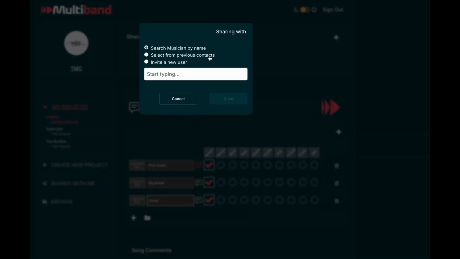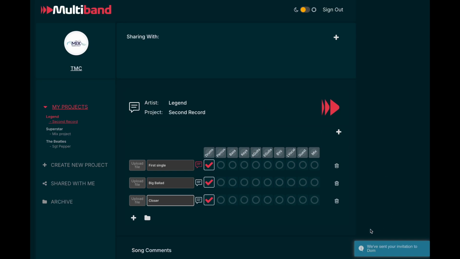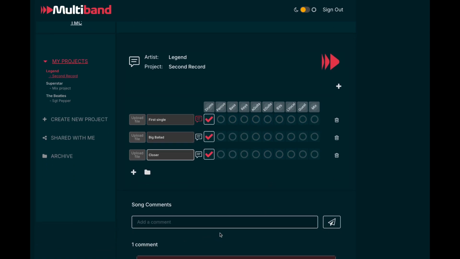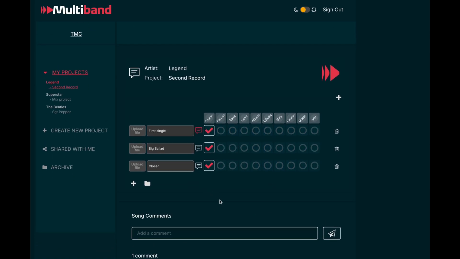You'll click on that button up there, select from previous. I've had somebody called Dom, which is obviously me, previously on this account, so that has now sent an invite to me, which will appear under that heading when I'm in my other account, and then I'll be able to join in and I'll be updated anytime any of these boxes are clicked. I'll be able to read the comments, I'll be able to listen to the latest version of the mix.